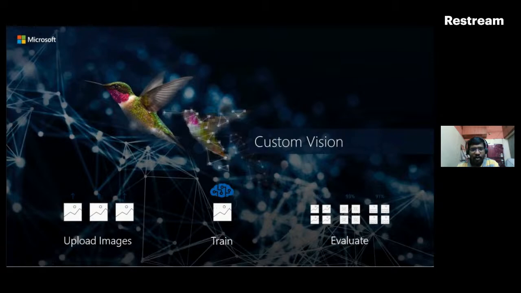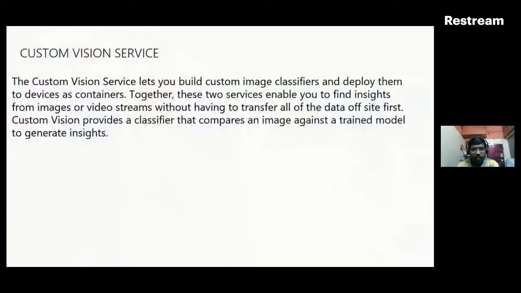Next one is Custom Vision. What is Custom Vision, you might ask? It's a service provided by Microsoft to build custom image classifiers and deploy them to your devices as containers. This is what we are going to see in today's workshop, so that you can have good hands-on experience with it.